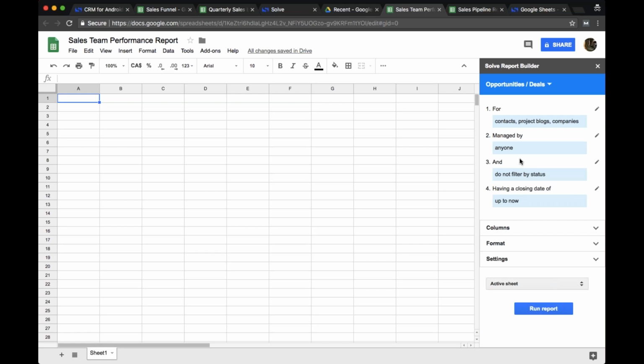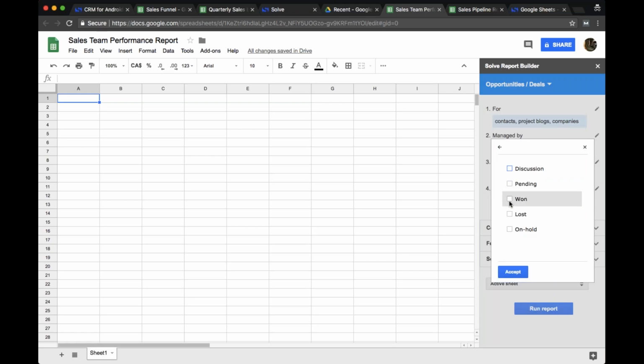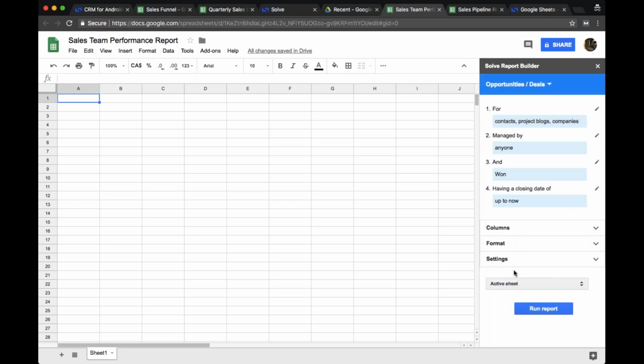I want to filter them for the status 1. So right now it's not filtering for any status. I want to filter for the status 1, so I'm going to go ahead and tap Edit here. And of course I could pick any of these statuses or multiple of these statuses. In this case, we just want to see the deals we've closed, so we'll select one and hit Accept.